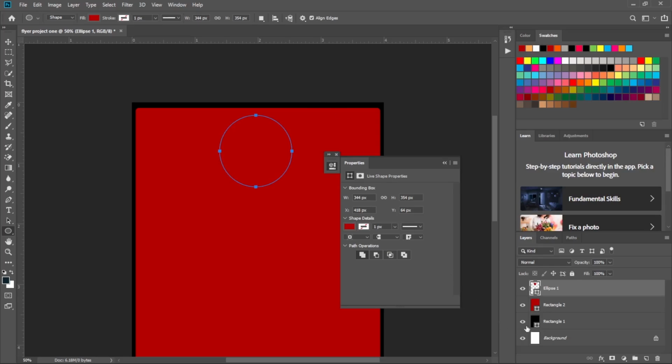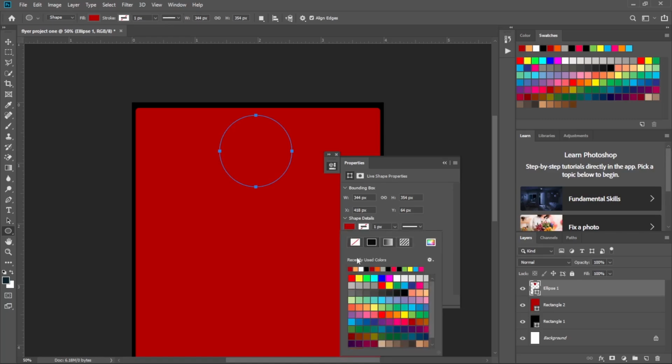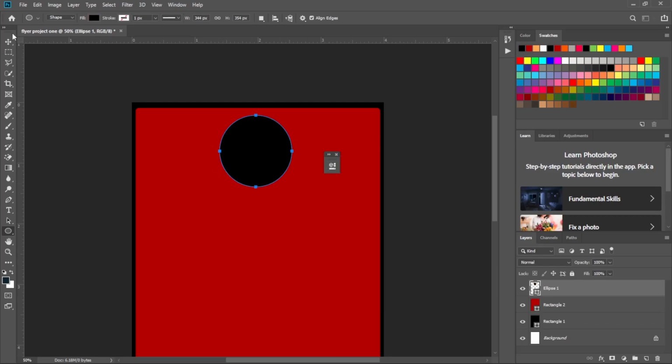When you come here to its layer, you can see that it has the same color as the rectangle too. You can even see from here. So let us give it a black background. So you can see now it is structured there. When you select it, you can easily rotate it to any angle.